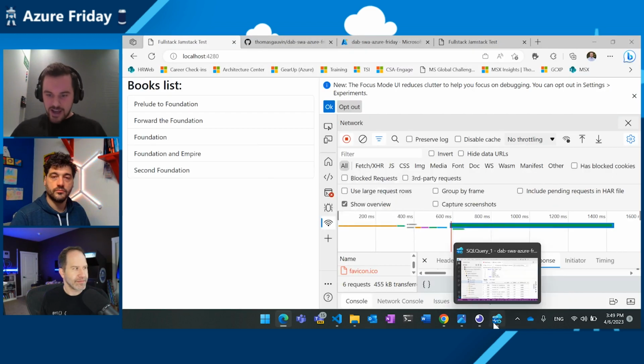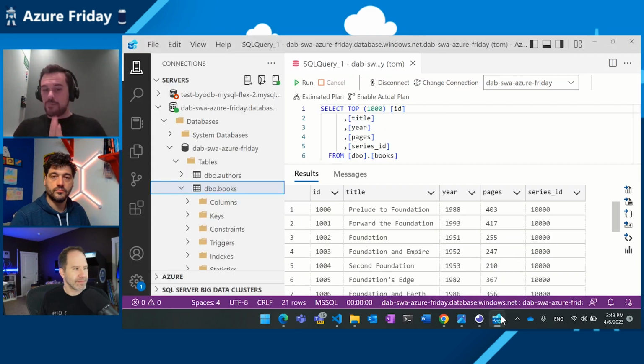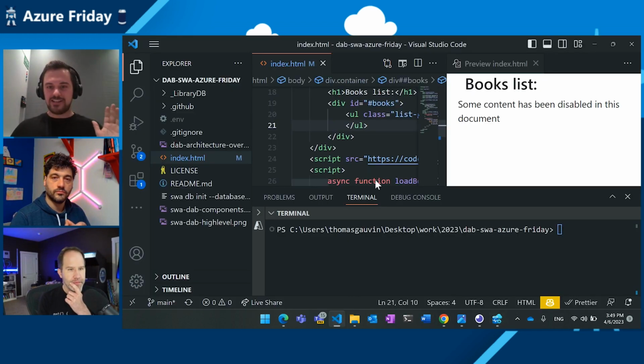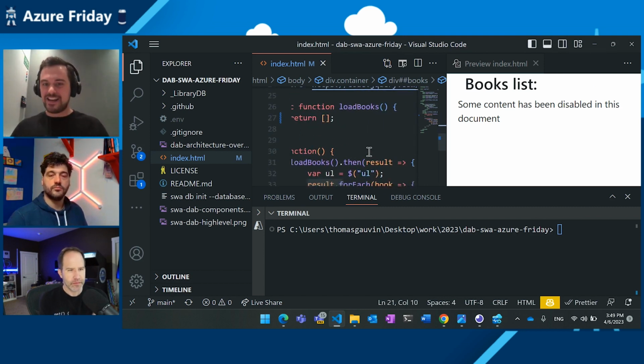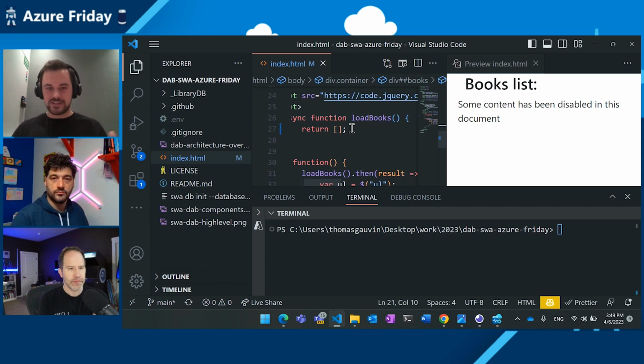Today, we're going to jump in and build out a basic application. I have this existing database with a list of books, and we're going to display these in a web application. Right now, I have a web application loaded up here. It's a very basic index.html, and I have this function where we load the books. And now we're going to connect our database.